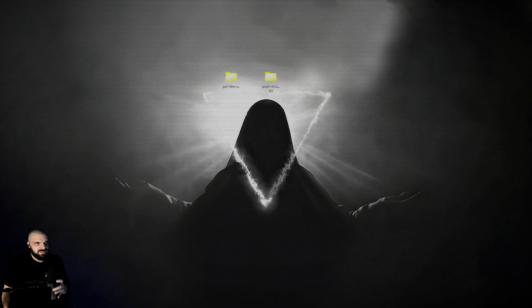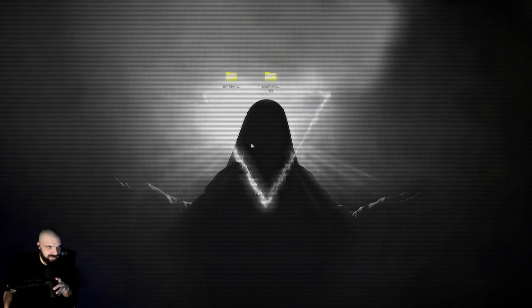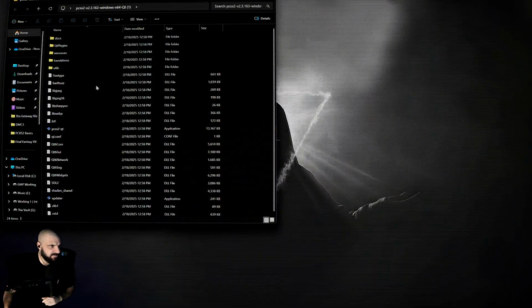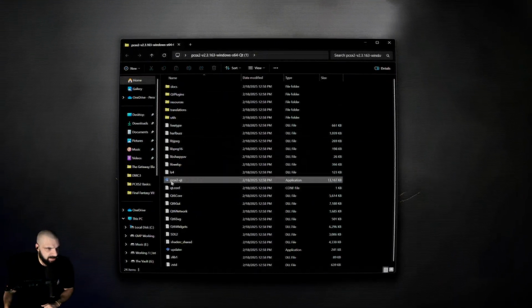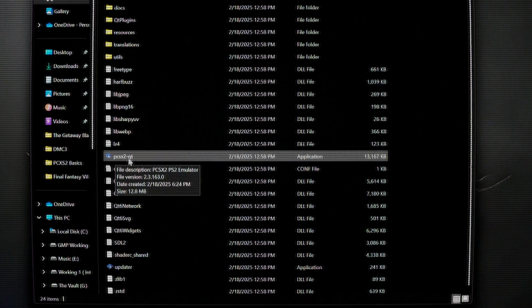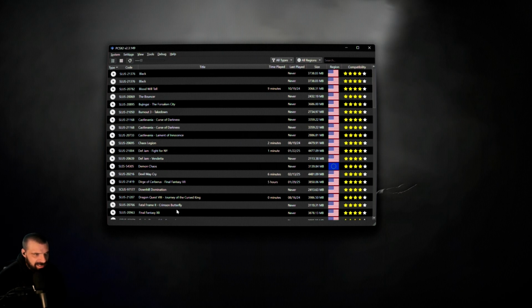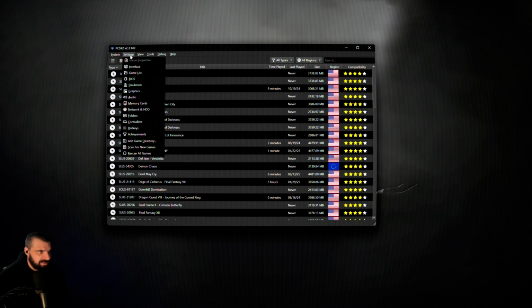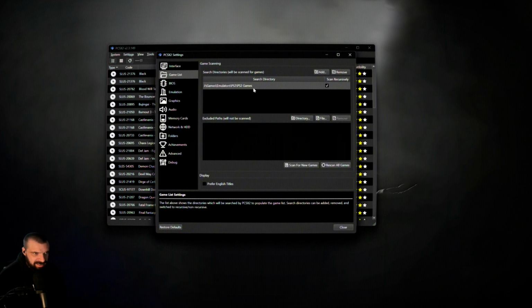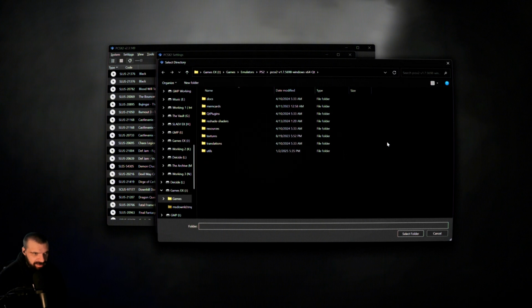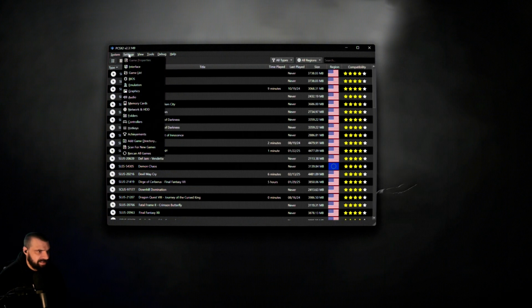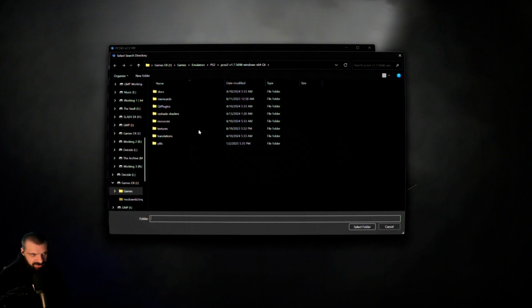All right, next we're gonna do the initial setup of PCSX2. Open your PCSX2 folder and scroll down and double click the PCSX2-QT. Now, when you first boot it up, you're not gonna see any games. That's because PCSX2 will probably be looking in the wrong place for your game. You can see where it's looking by going to Settings, Games List, and under Search Directory, it will tell you where it's looking for games. To change that, you can add a directory here and pick your folder, or you can go to Settings, Add Game Directory, and do this same thing here.